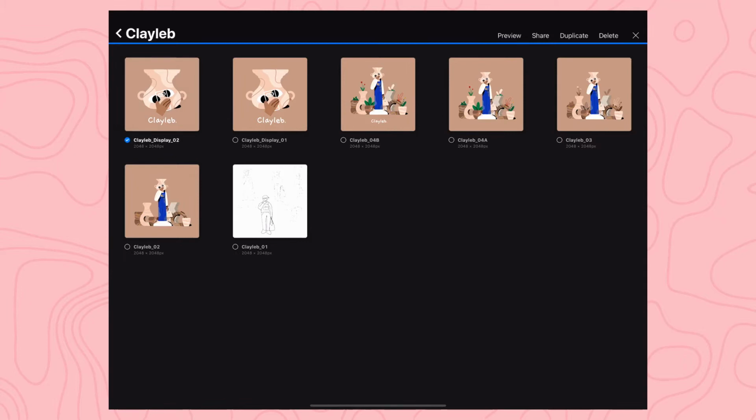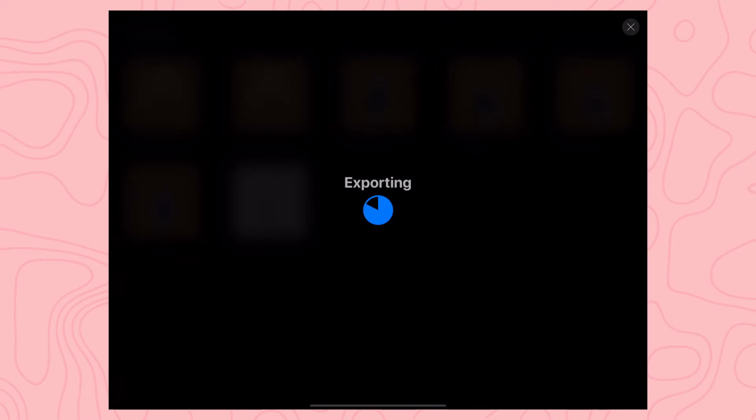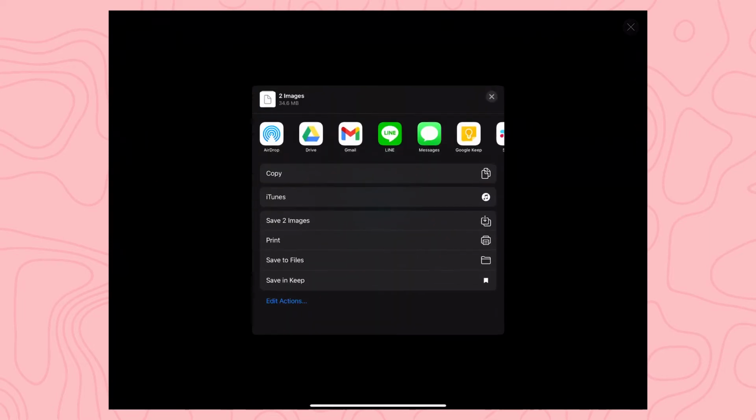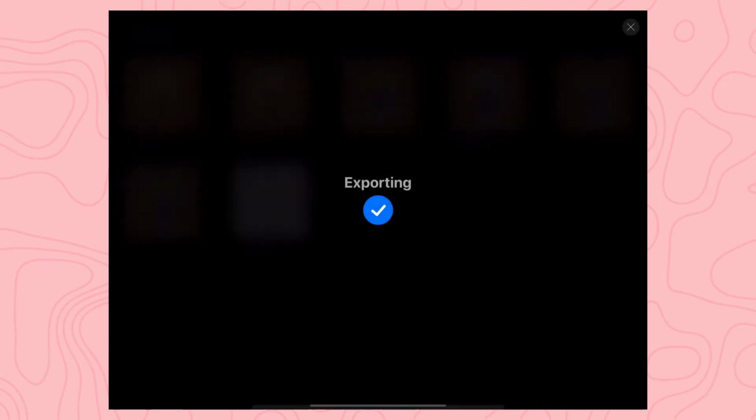So select the file that you want to export and click on Share, and select PSD. It might take a little while to export. Then you'll get a pop-up window. If you're on an Apple machine, you can AirDrop the file straight through Bluetooth, and in my case I'll be uploading it to Google Drive. It'll let you know when your export has been completed.